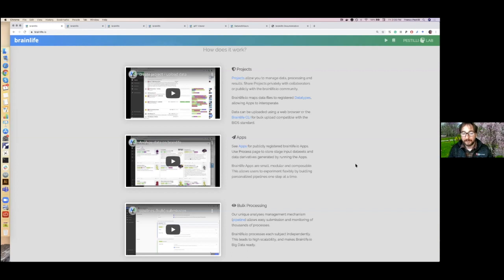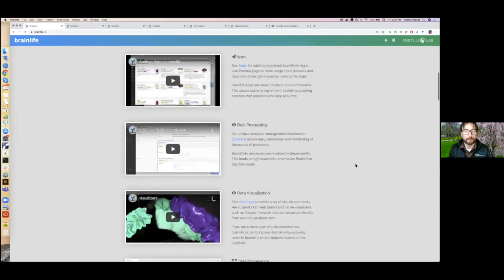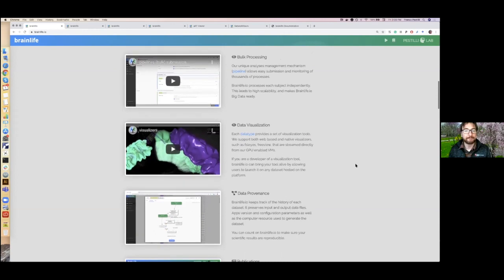BrainLife will find among the resources available to the platform that have been registered, the one that is compatible with the app you're trying to run, and will deploy the individual subjects on the resource on a case-by-case basis. We have a scoring mechanism inside the platform that lets you do that. We might go back to that later as we talk about apps.